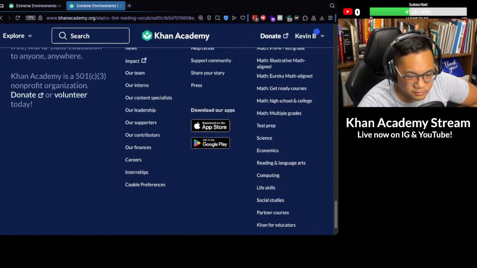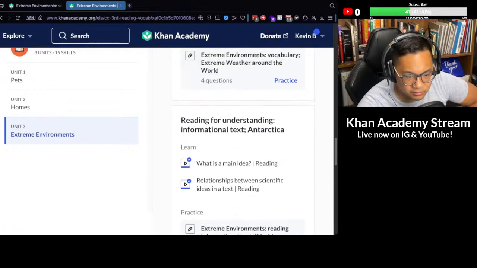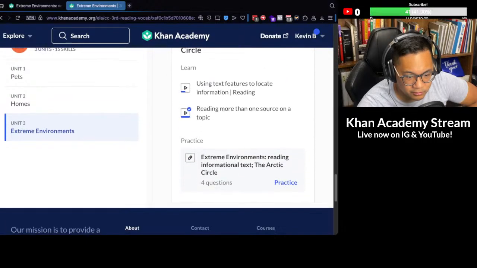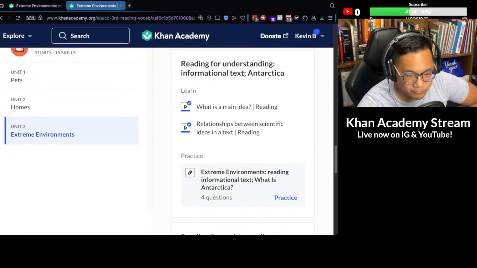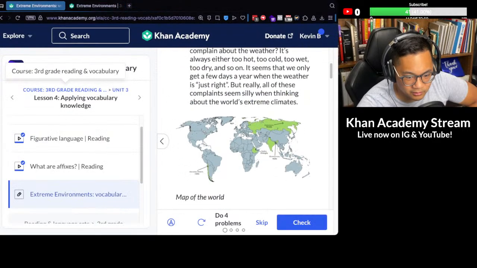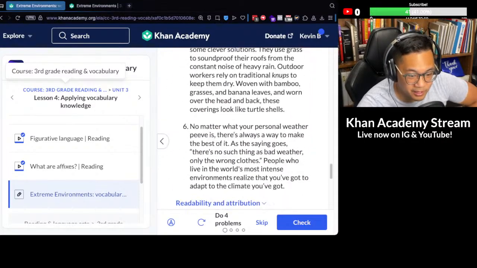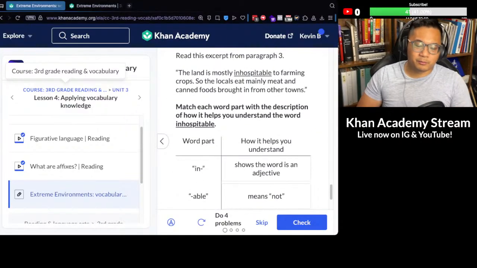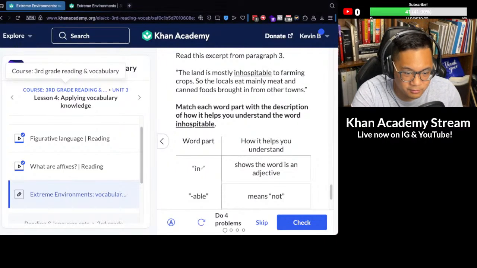Extreme environments. The Arctic Circle. Wait, 1, 2, 3. Oh, and I watched all the videos for these, so that's good. I don't have to... Okay, I read this passage already. Read this excerpt from paragraph 3. The land is mostly inhospitable to farming crops, so locals eat mainly meats and canned foods brought in from other towns.